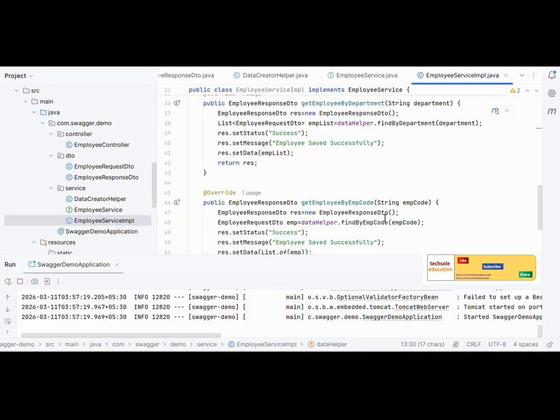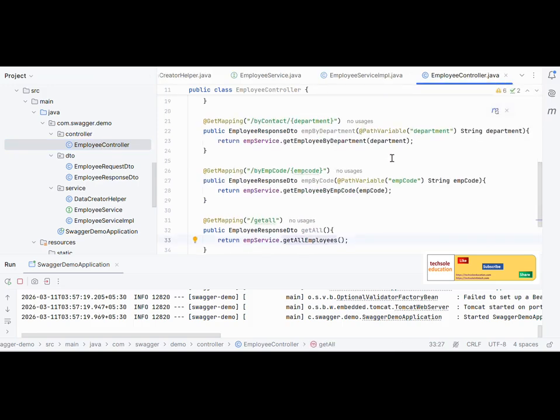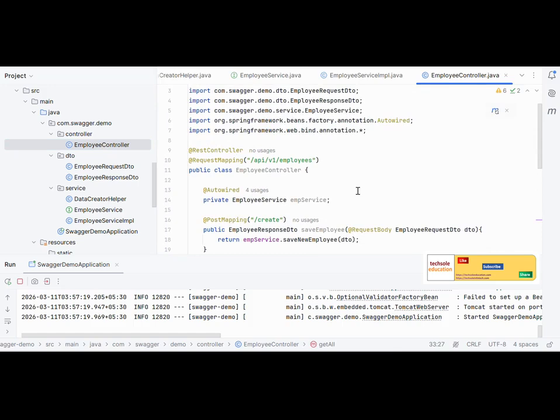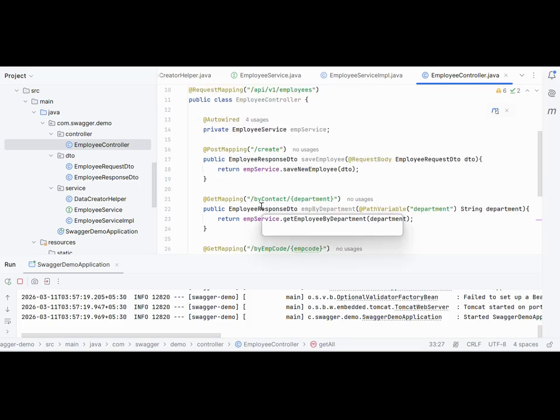Okay, now let me show you our controller. This is our controller. It is a REST controller with request mapping api/v1/employees. Create will create a new employee, then by-code, and then by-department. There is a typo mistake. We will change it to by-department.